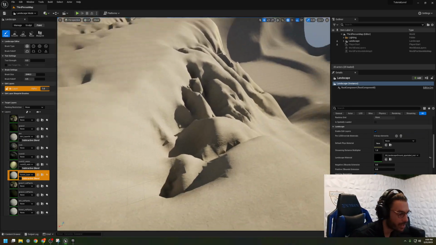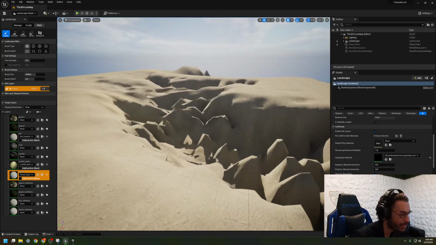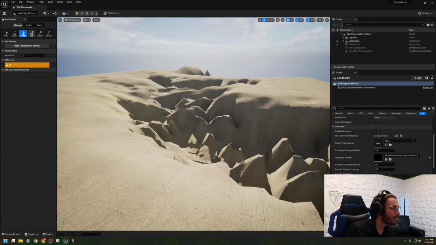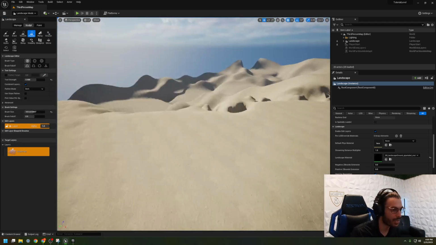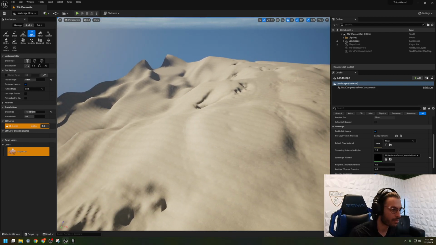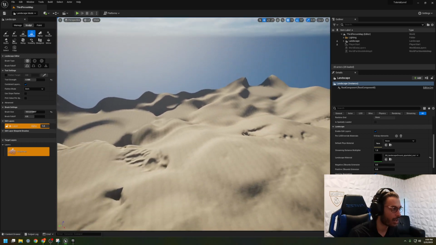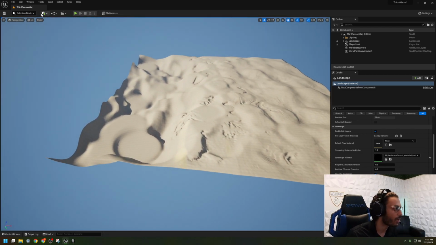Something else that I want to add as well is I want to change some of these divots. I think some of these divots were a little too much. They kind of looked good, but now that the material has been applied, I'm not too big of a fan. So let's come here and start flattening these out just a little bit. Boom.